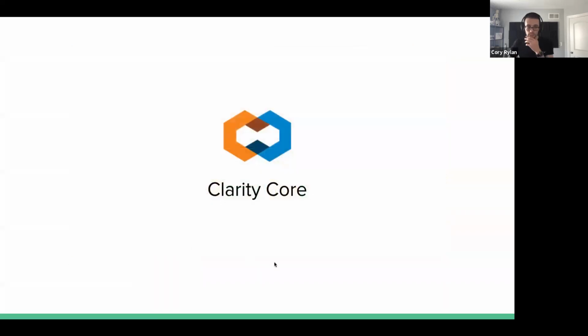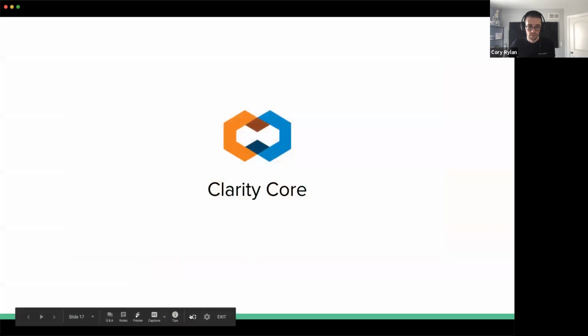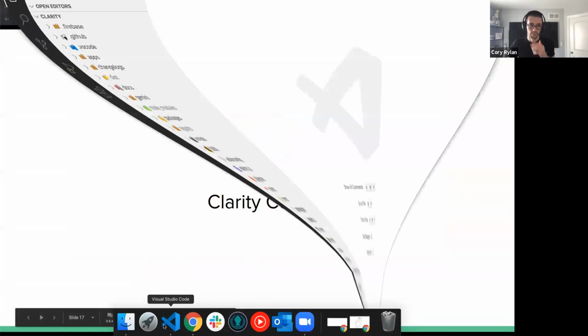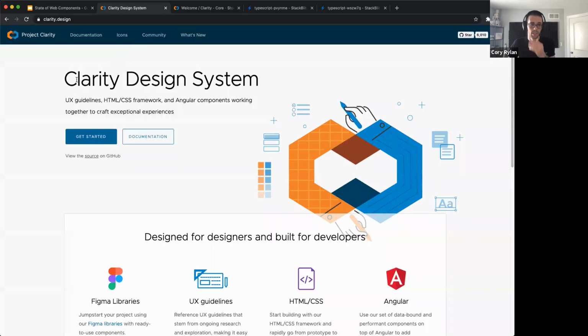So real quick, I'm going to show a quick demo of the Clarity web components and what I do day to day and some of the things we've learned from web components. This is our main website, Clarity Design System, and it's all open source on GitHub. We started out as a suite of Angular components. And this worked pretty well for VMware.